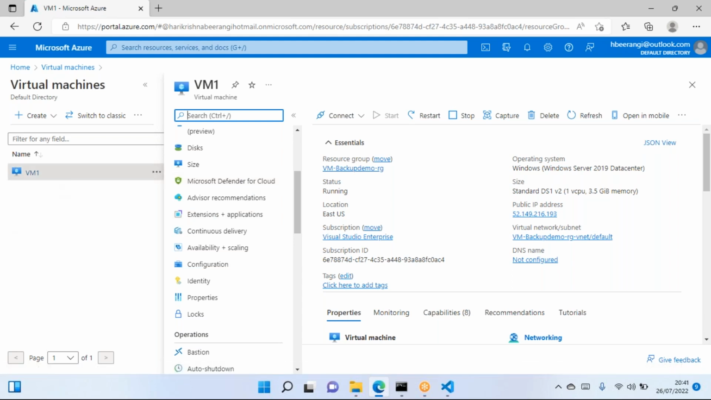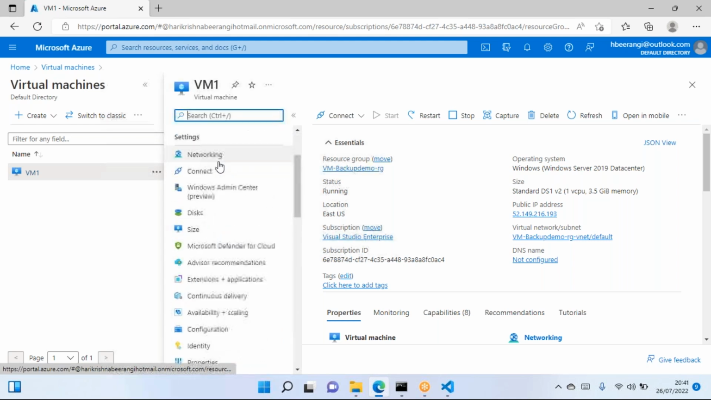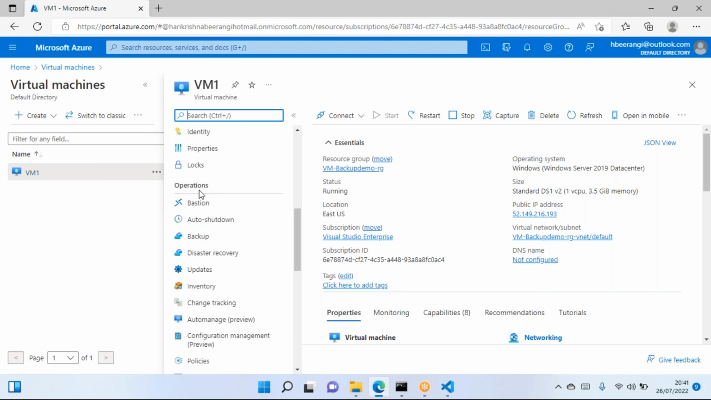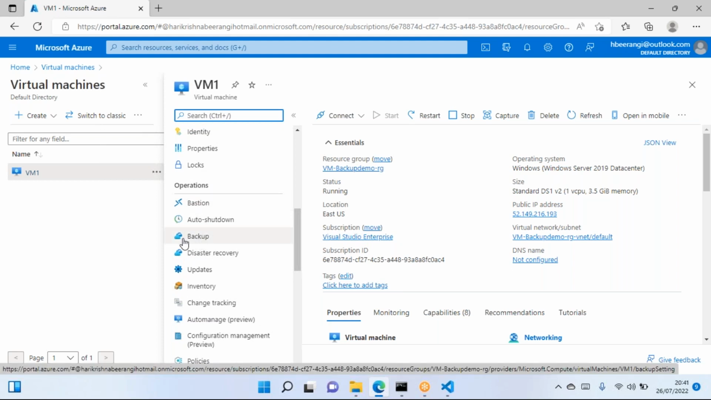Okay. So here, from VM1 settings, if you scroll down, there is an option under operations. You have a feature called backup. We skipped this feature because at that time we did not discuss recovery services vault. Now you know about recovery services vault.